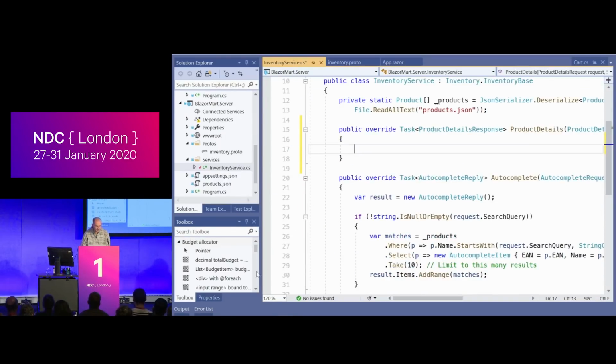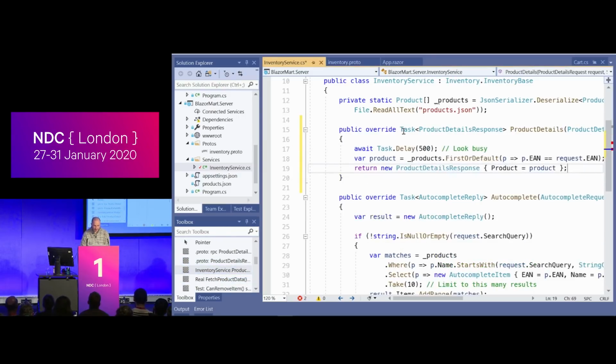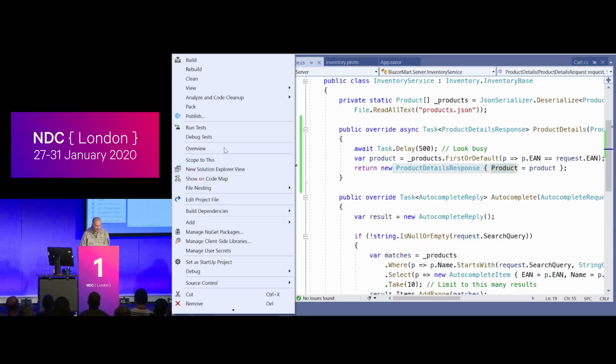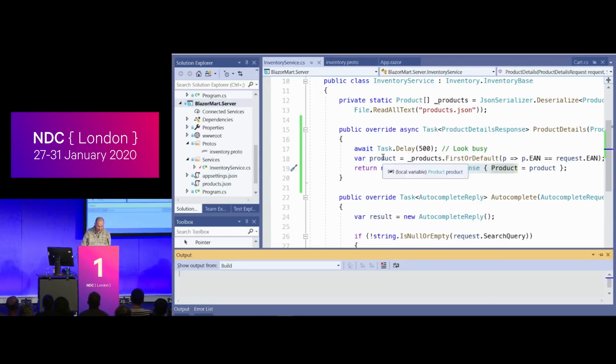What logic do I want on the server? Well, I can do something pretty simple. I can say, okay, this is going to be async for a start. I'm going to add a bit of a delay because if I don't, it's all going to be too fast and you won't be able to see the loading states that we're going through. So we'll just do that. And then we'll do a lookup in the database to get the product object, and we can return that to the client. And that's all there is to it on the server. Great. So now I've changed my server, I'm going to have to restart that.